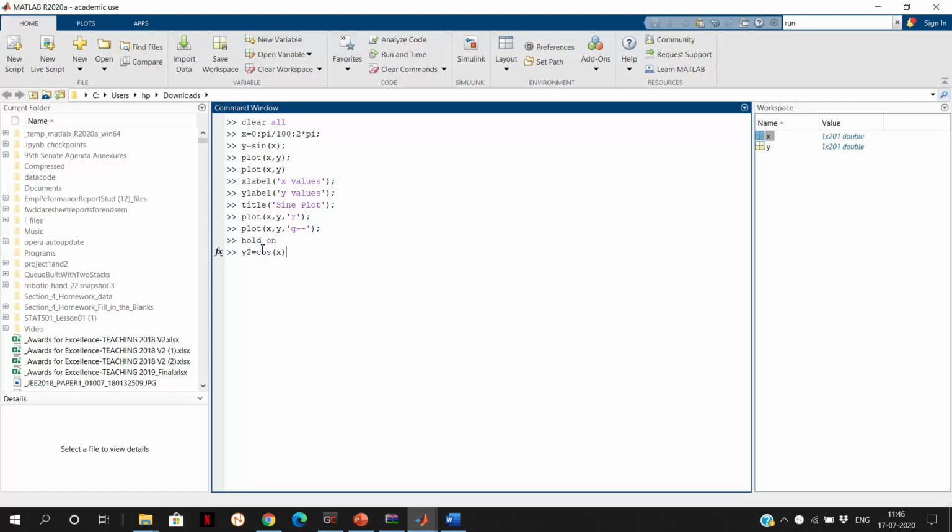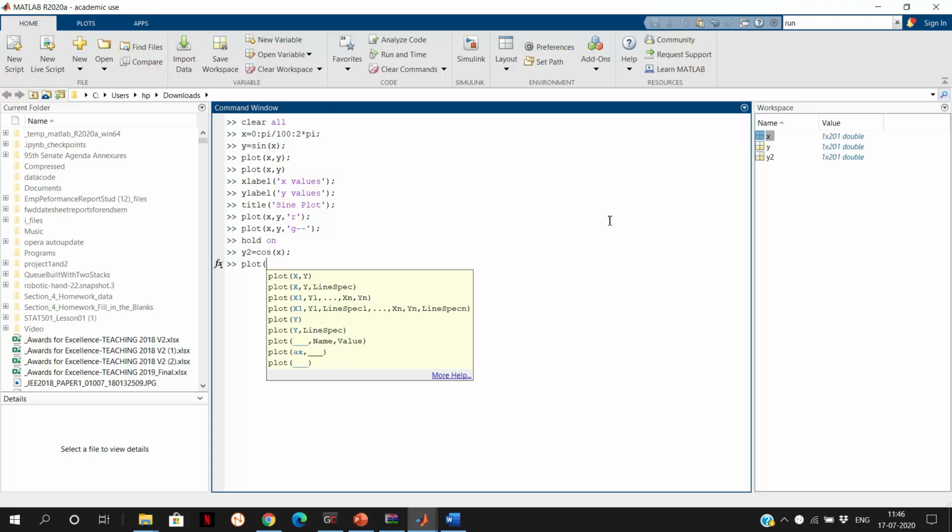So if I say y2 equal to cos of x, this signal will be generated, and these are the values which I will get for y2. Now I want to plot the graphs. I will say plot x, comma y2, comma, let's say if I want to plot in red color, right?